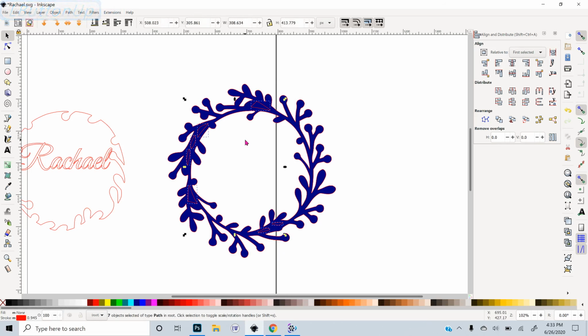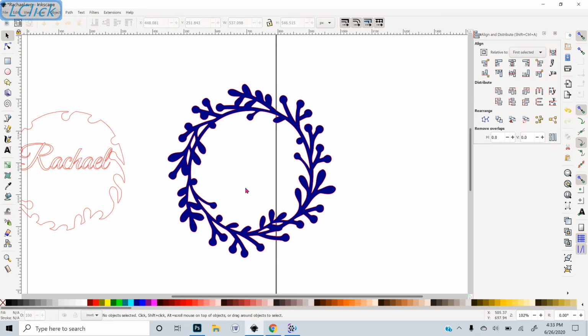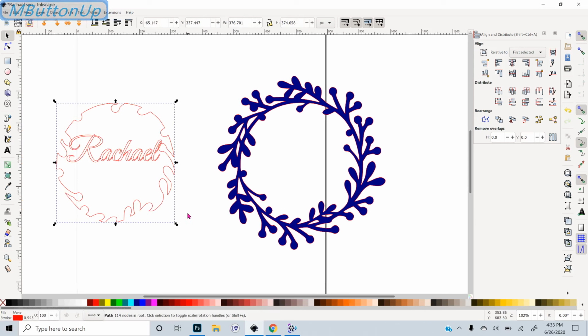Now I want to union those together, so Control Shift plus, or Path Union. And now I can take those and subtract them from the wreath. So I could either do Control Shift minus or Path Difference. Okay, so now we've got that wreath looking the way you want.